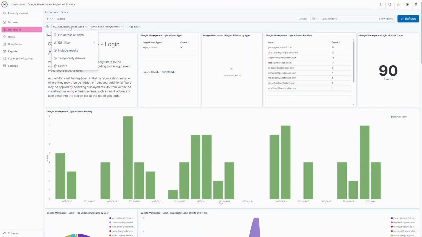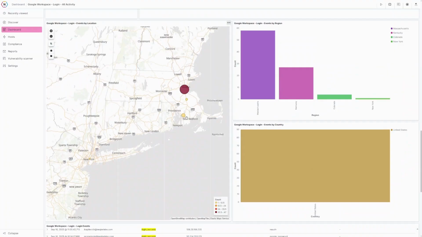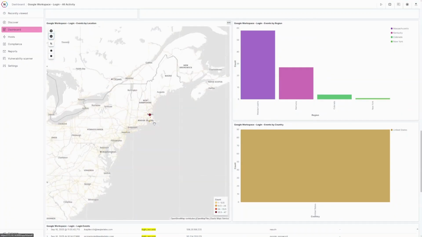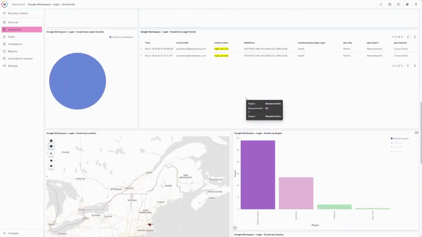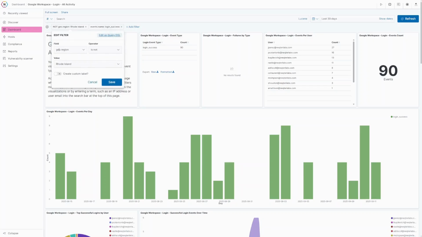If I edit this further, and just to show you on the map here, we're in the Massachusetts area, we're in some other states, everything that is not Rhode Island. If I go back up to the top and click on this and edit this filter, I can change a lot more. I can make it a list, so "is one of" or "is not one of," and then mention Rhode Island, Massachusetts, New York, or just see if that value exists, if it's present. Has anyone logged in from Rhode Island?